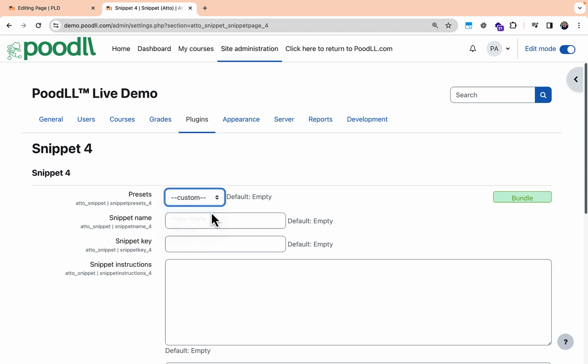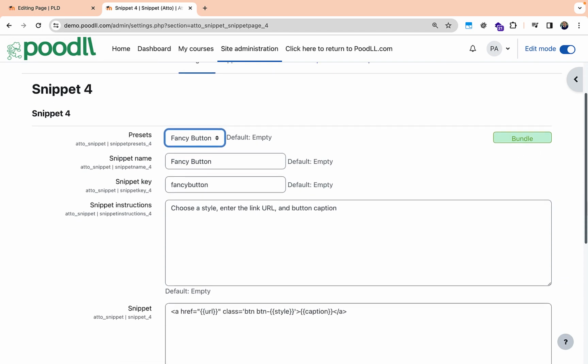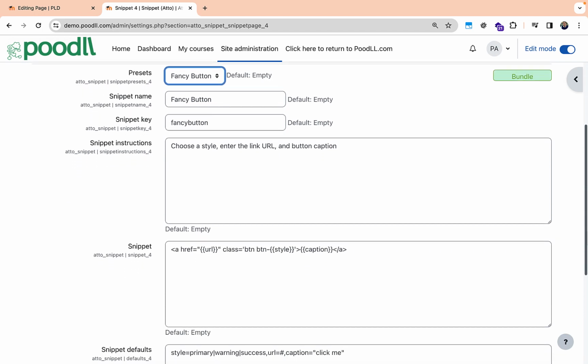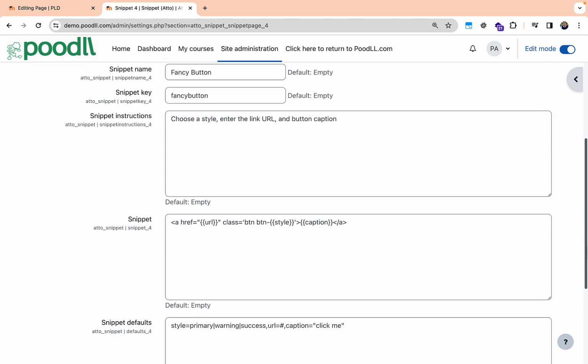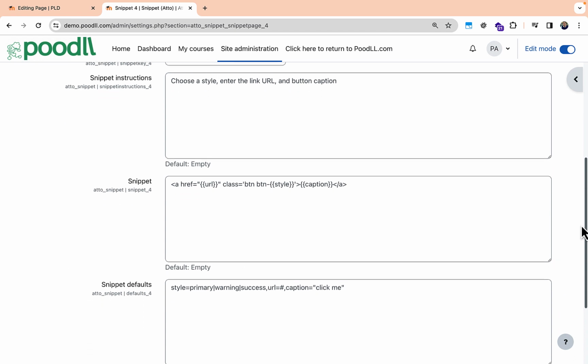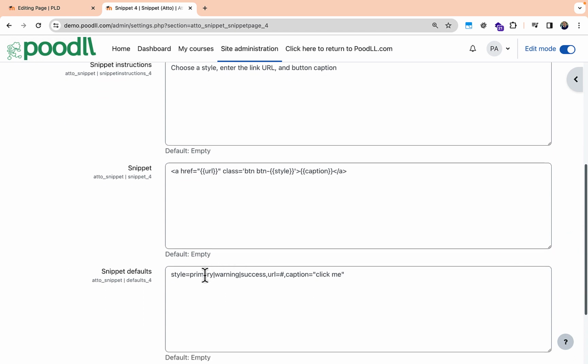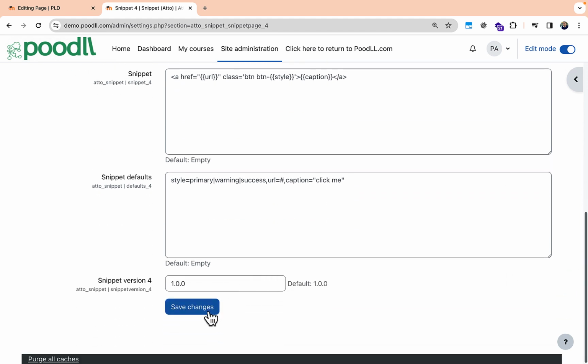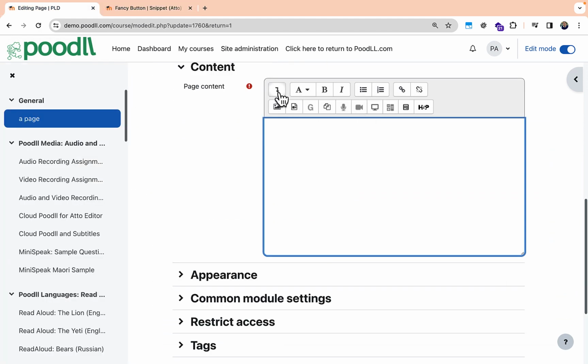So let's create the fancy button snippet. Again, this is already made for us. It just wasn't there out of the box. So we simply have to add the URL in here, the style of the button, and a caption for the button. If we look down, we can see that the style in this case is primary, warning, or success, which are Bootstrap styles. A URL, which is not there for us, and a caption, which is click me. It all looks pretty good, so I'm just going to save that to our snippet.